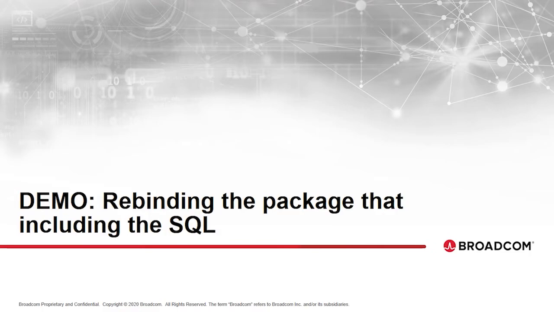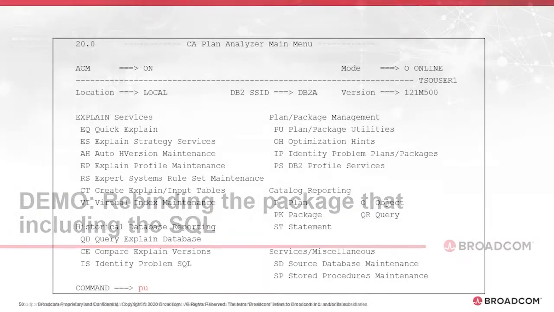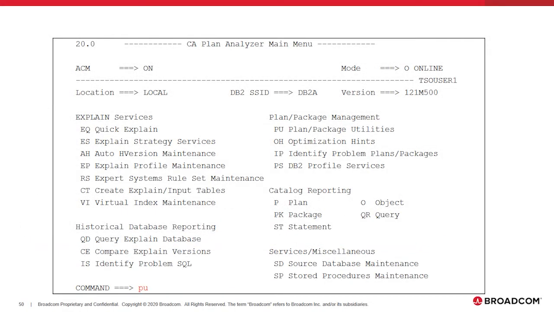So now we have defined the physical index for the table, and we need to do a rebind on the packages that include the SQL to make sure the optimizer will use it when executing the SQL. From the Analyzer main menu, type PU at the command line and enter. We go to the panel for package utilities.